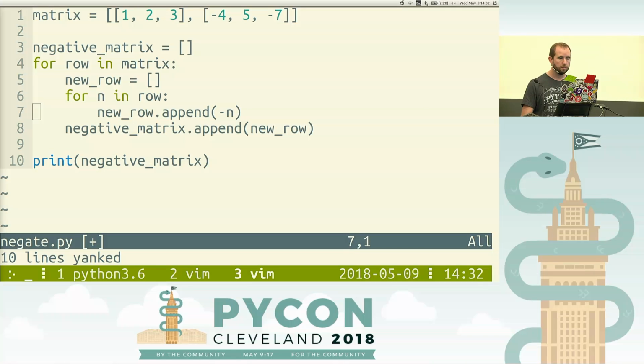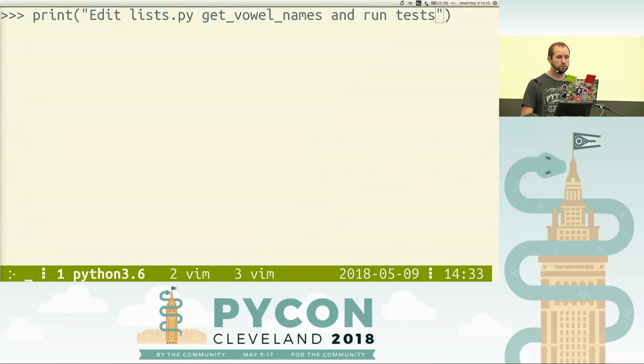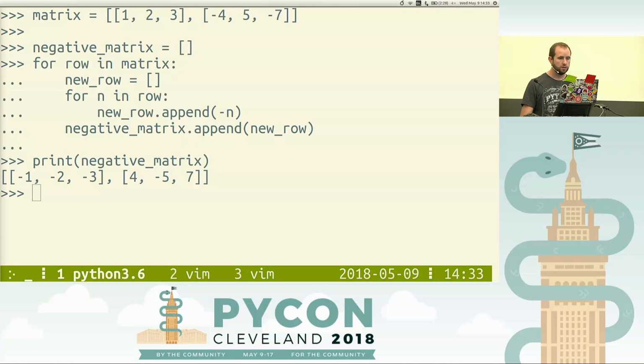For n in row, we append to the new row, and then we take the new row, append to the matrix. So what we're doing here is we're taking our original matrix, making a new list, and then for each of the lists inside it, making a new list, and negating each of those items and sticking it in that inner new list, and then sticking the inner new list inside the outer one. We end up with a negated version.